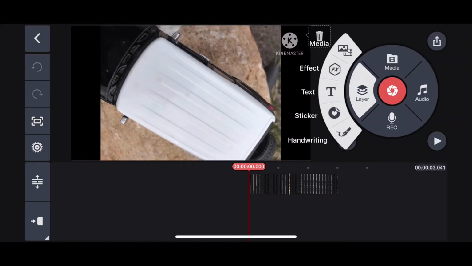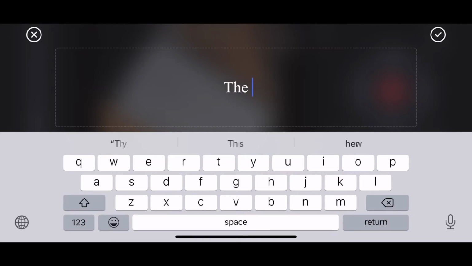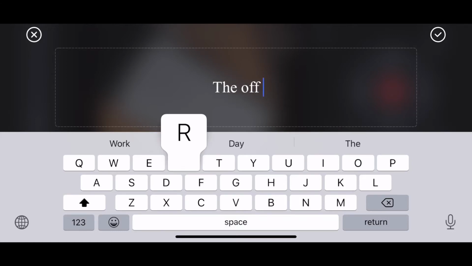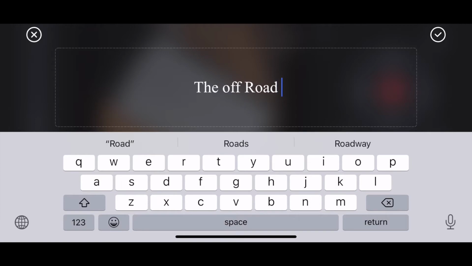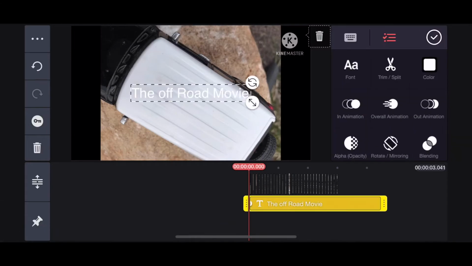If I go back to layer and then I go to text, I now can put text over the top of any section of my video. So I'll just type something in here, something like the off-road movie or something around those lines. So you just use your keyboard on your phone. Once you have that, then it's going to appear on the second layer underneath.